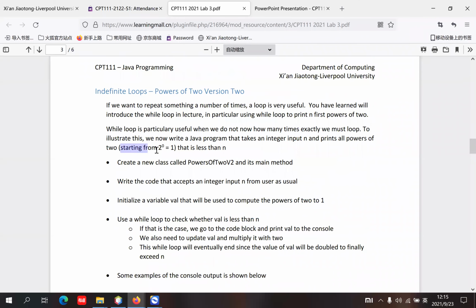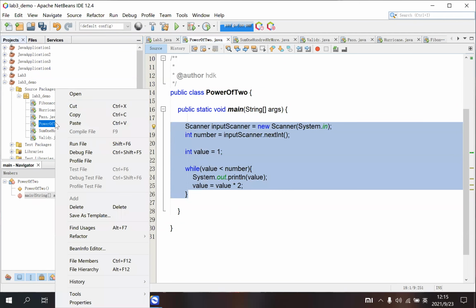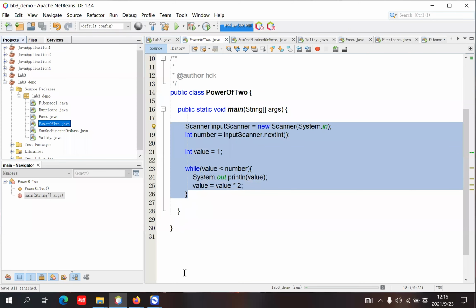And the value starts from 1, right? So I initialize the value as 1. So this is the second question. I will test it.